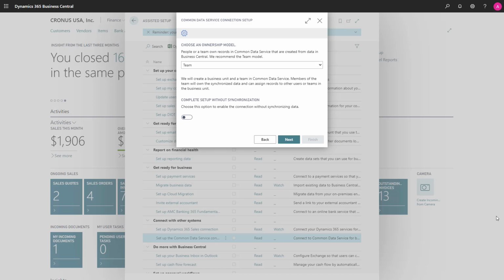Now we'll choose an ownership model, which can either be an individual person or a team. The ownership model determines who can work with the synchronized data. If more than one person will work with the synchronized data, we recommend that you choose the team model. If we choose the team model, the base CDS integration solution will create a business unit and a team for us in Common Data Service. If we choose the person model, here's where we would map or couple users in Common Data Service with salespeople in Business Central. This coupling is what gives people access to data in both business apps. Let's use the team ownership model, choose not to skip initial synchronization, and then choose Next.